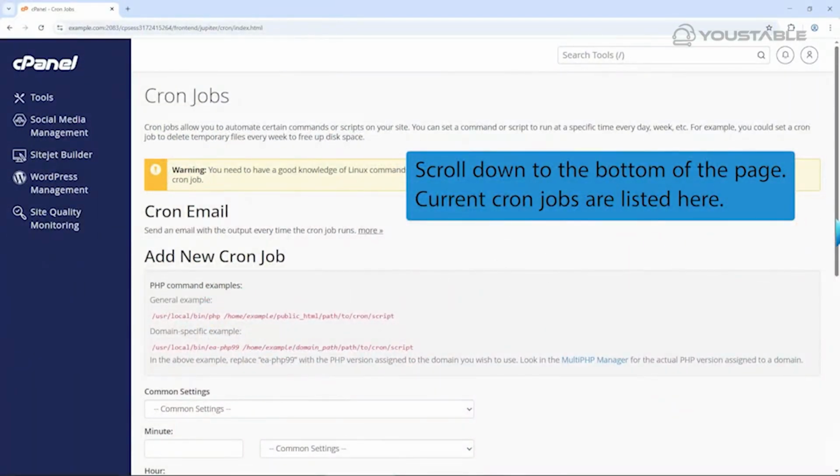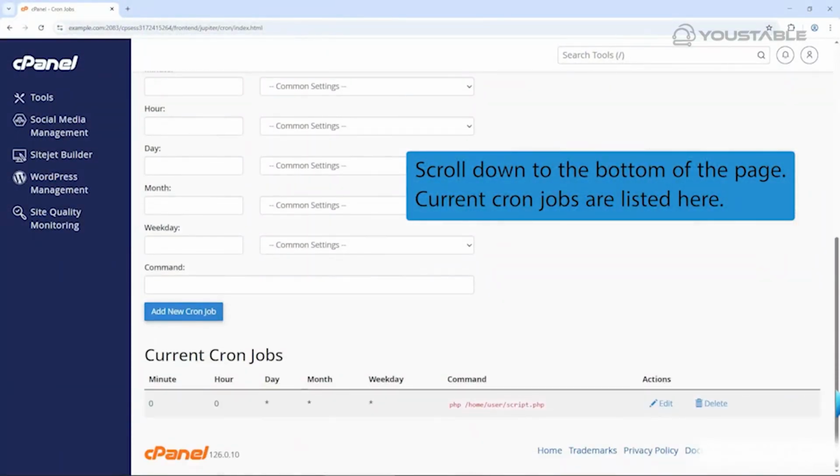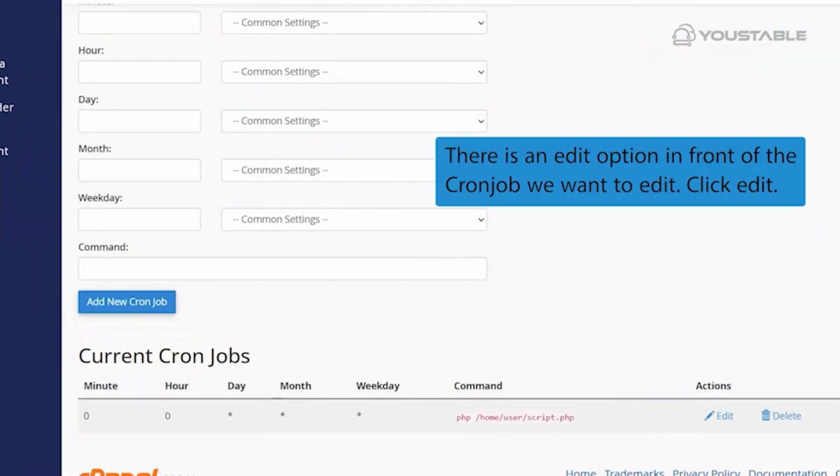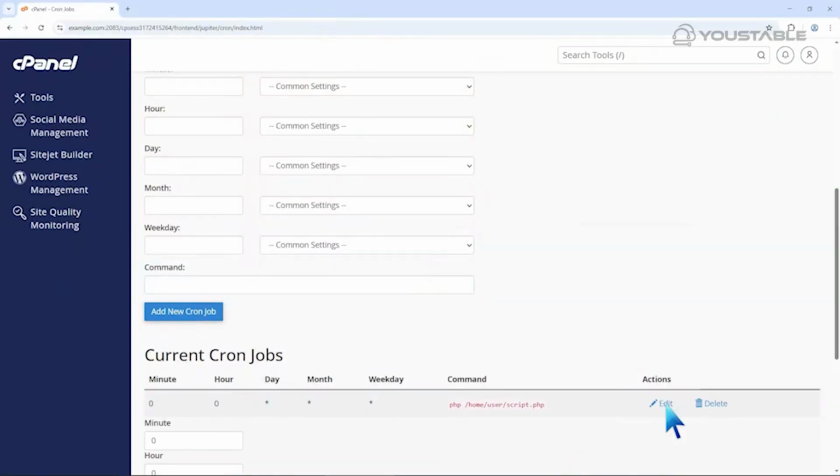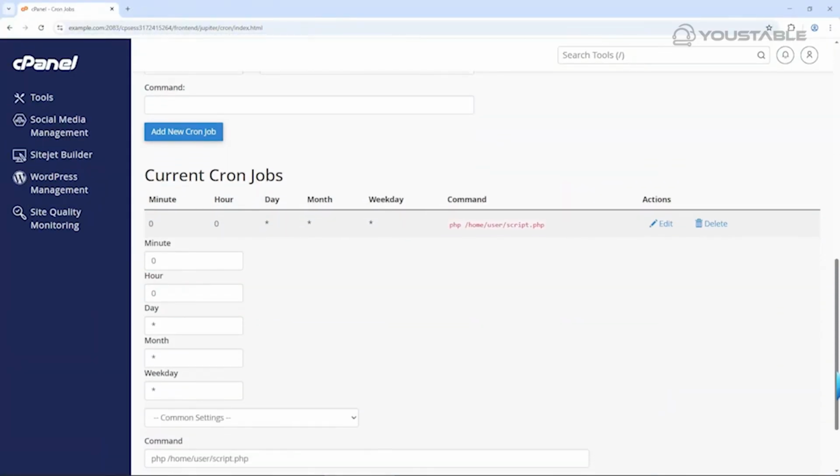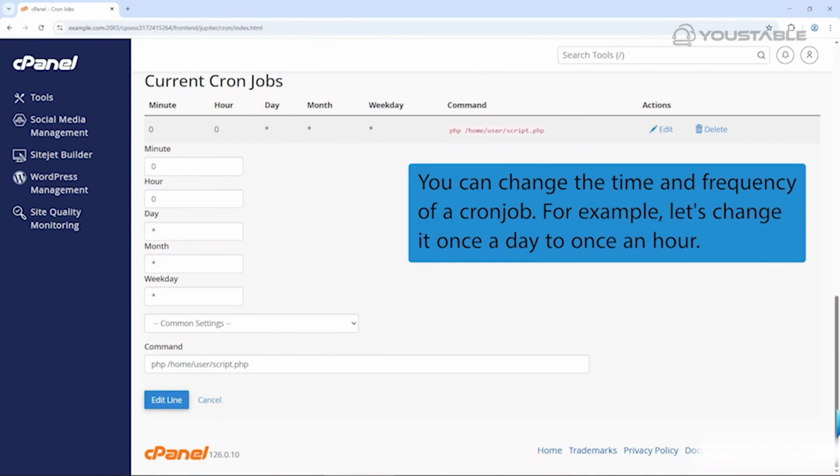Scroll down to the bottom of the page. Current cron jobs are listed here. There is an edit option in front of the cron job we want to edit. Click Edit. Scroll down. You can change the time and frequency of a cron job. For example, let's change it once a day to once an hour.